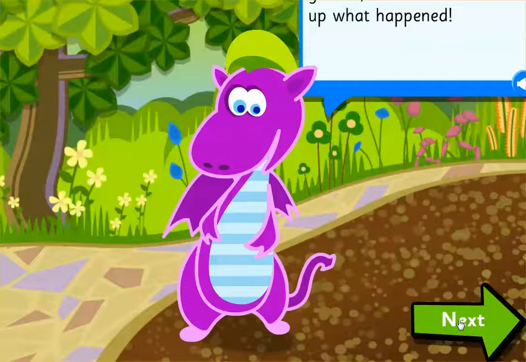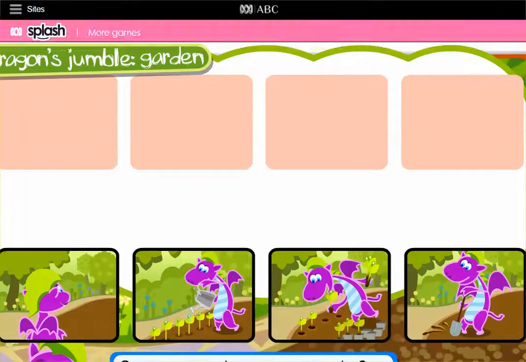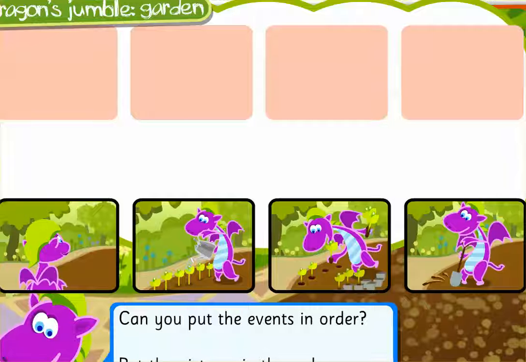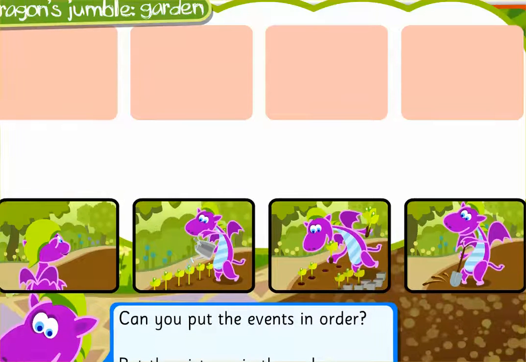Well, for whom is this? Okay, so that's presuming. Can you put the events in order? So they read it. Put the pictures in the order they happen. They read it. The child is not reading. So there is no support for children to read. It is just basically someone speaking the text.